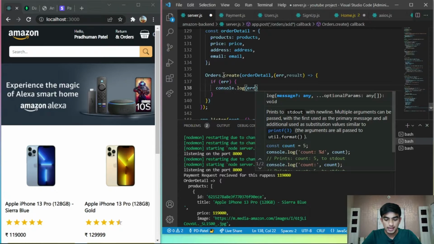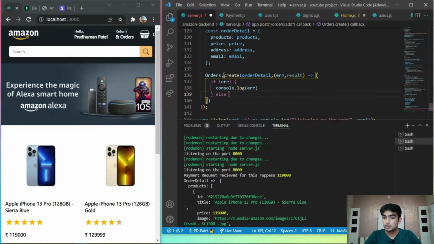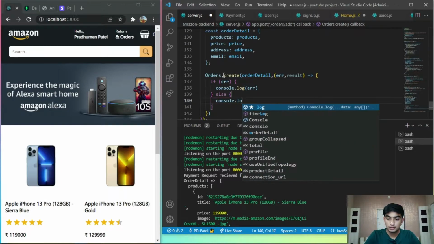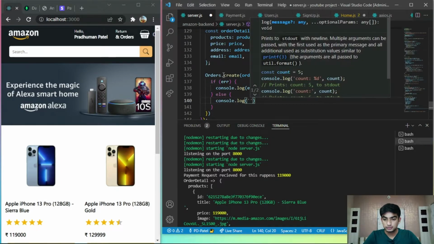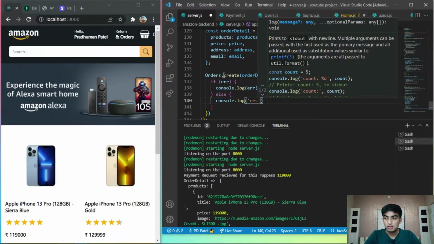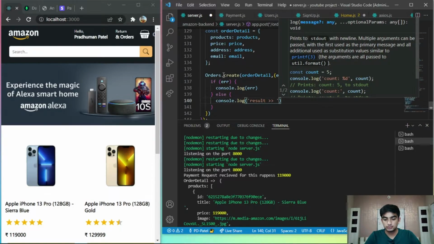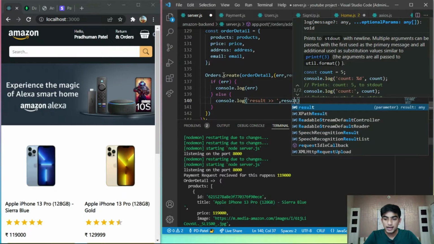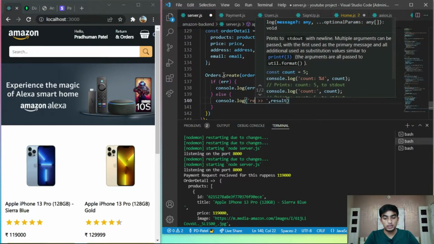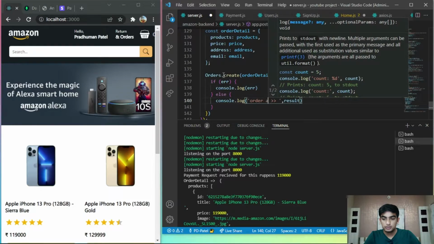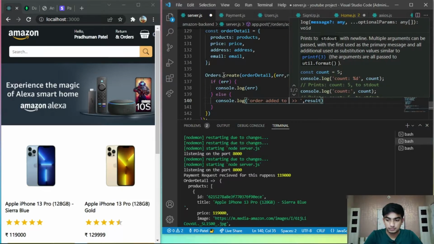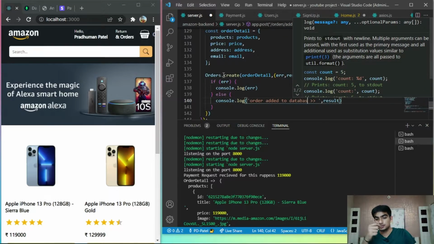Okay, else console.log result, which is going to be the result, meaning order added. Here the order is added to the database, and save it. So here we add the orders.